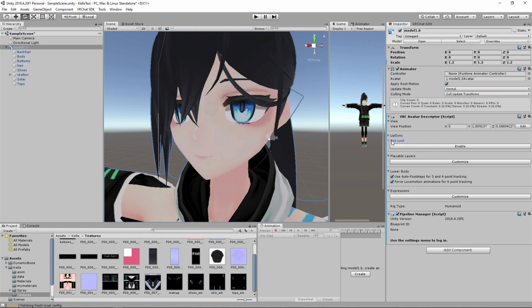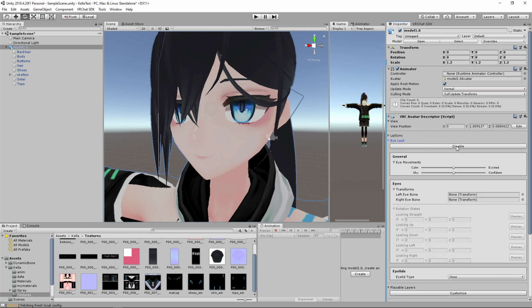Oh, it's already opened here. So, eye look is basically where your avatar's eyes are looking in-game. Now, you don't need to have this on. You can keep it off, but I'm going to enable it. And you're going to see all this stuff come up. Ignore this part for a second.